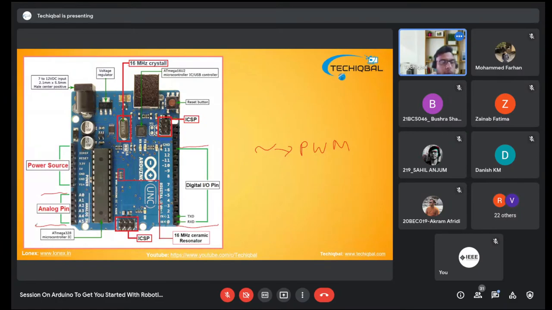A0 to A5, and here is the power supply. See, here is the 5 volt power supply, 3.3 volt power supply, GND, ground, and VIN. You can give power supply to the Arduino in 3 ways: from the VIN pin, from this male center positive jack, and from this USB cable. So you can power the Arduino board in these 3 ways.